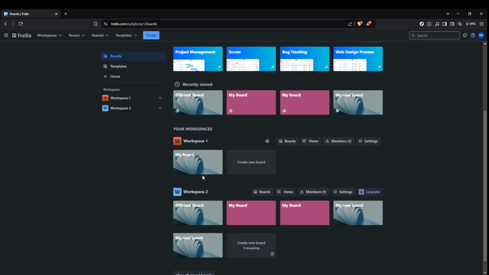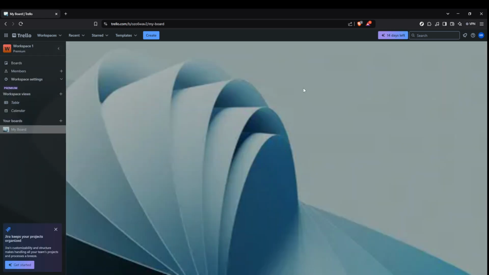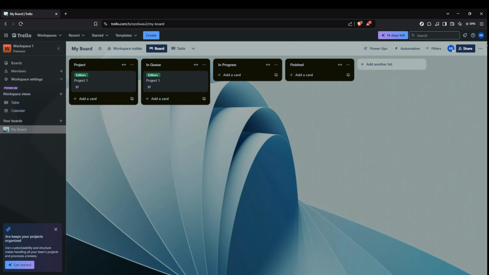If you belong to multiple workspaces, you'll need to direct your attention to the left side and look for the section titled Your Workspaces. Click on it to narrow down your options. Now go ahead and select the Trello board you want to spruce up with a new background. Simply click on the name of the board to open it up.